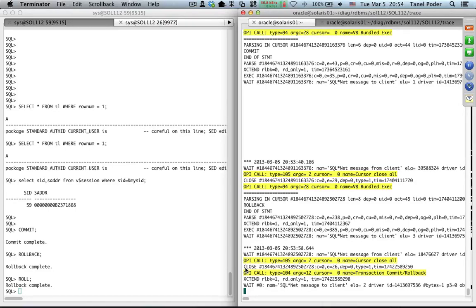We did not parse anything. Here we sent the regular cursor, which we had to parse, execute, and fetch. But if I hit roll, then Oracle does not do any parse or execute. And this is the entry that SQL Trace prints out when the transaction finishes, right? So if it commits, then the rollback is 0. If it rolls back, then it's 1, right?